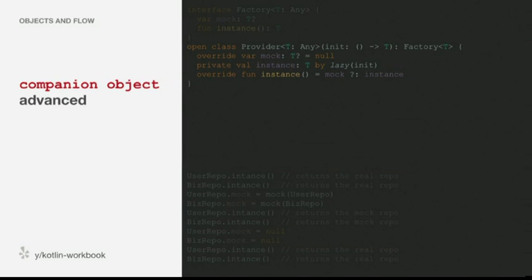We also then override the instance method, and if mock is not null, which is this ternary-like operator that looks like what you'd see in Java, it's actually a nullability check. So that basically just means if mock is not null, return it. If it is null, then return the instance.